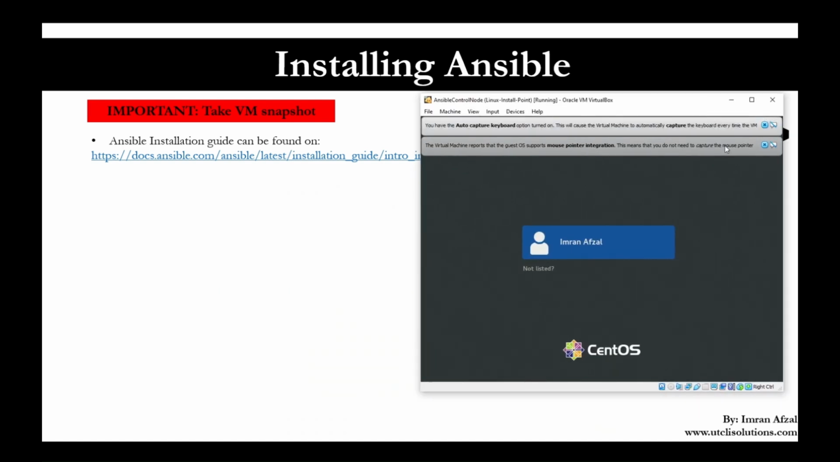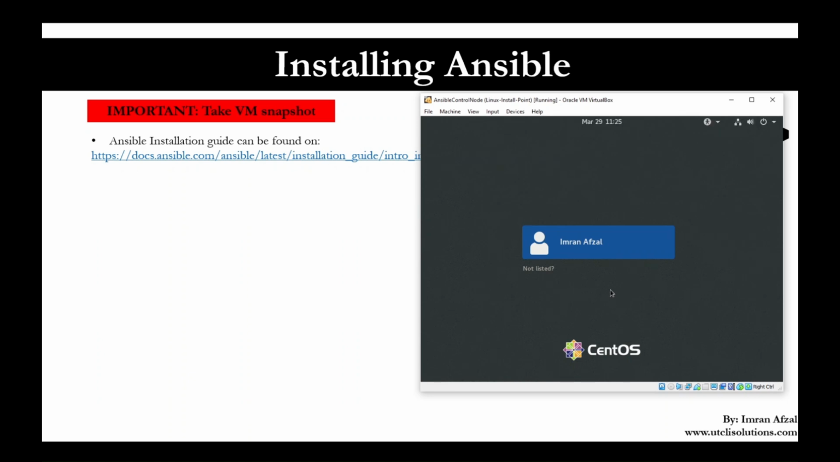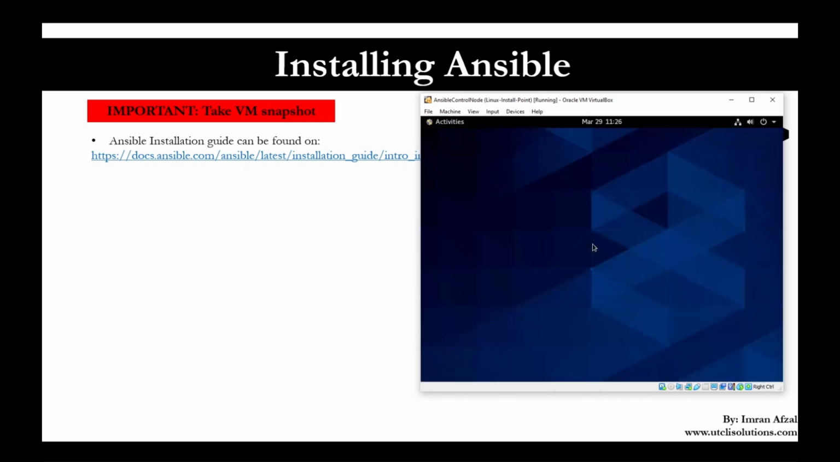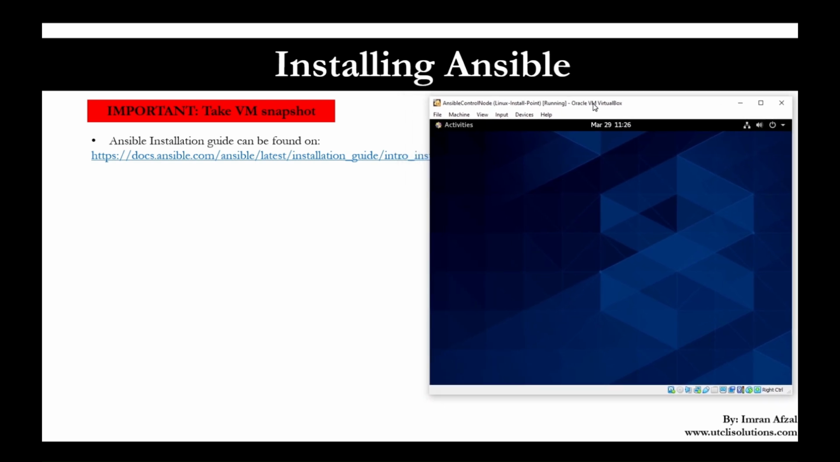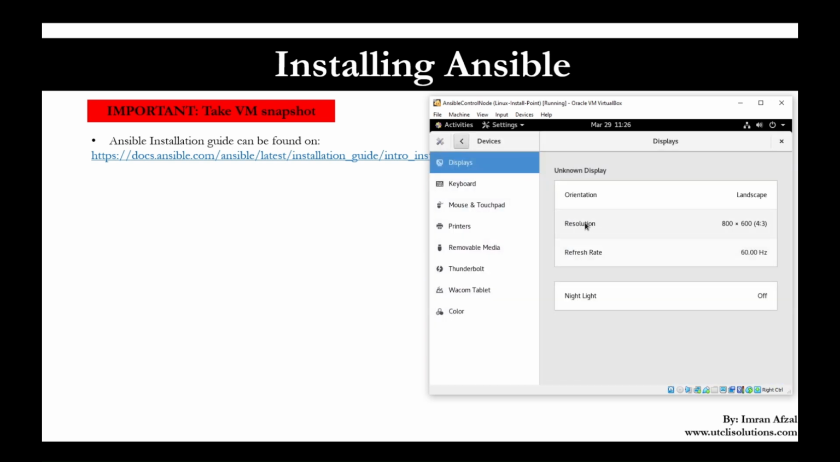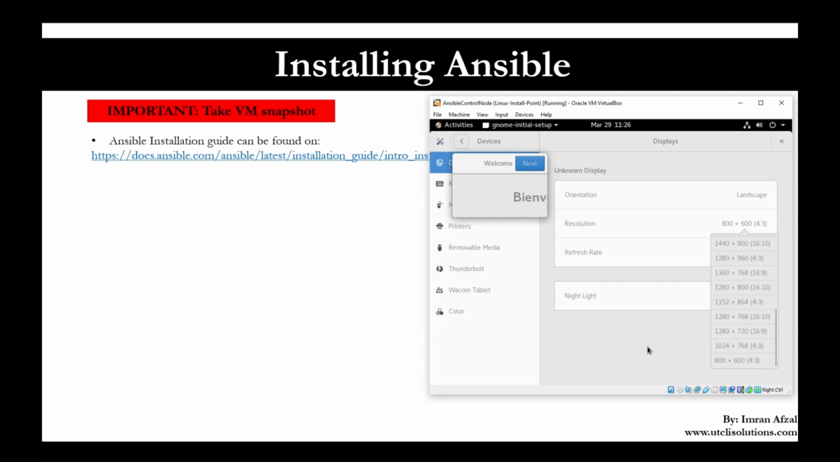Our virtual machine is up, and let's log in as ourself. Okay, if you notice, this is a smaller window of VirtualBox. If you want to make this window bigger, you can right click on your desktop, go to display settings, and right here where you see resolution, click on it and change the resolution to whichever resolution according to your requirement. I'm going to leave it as is for now.